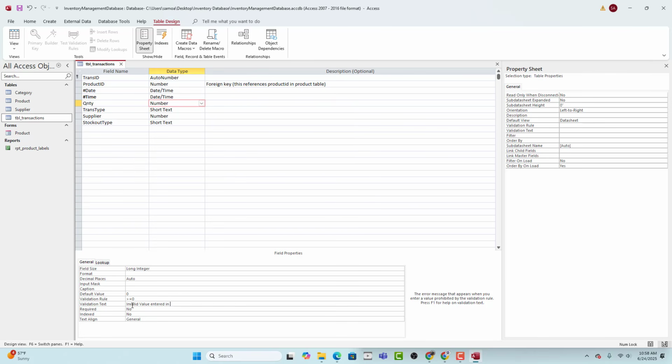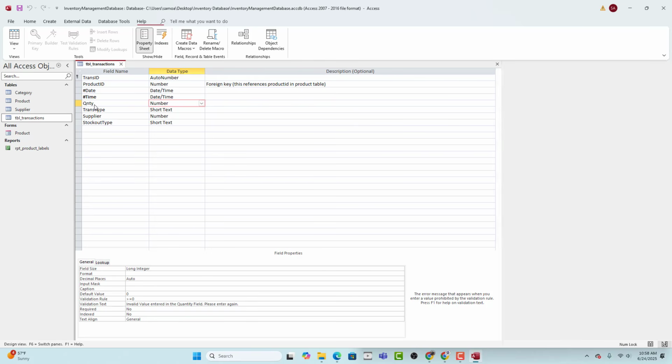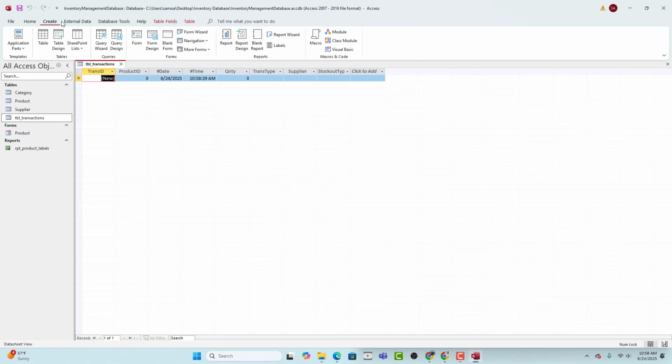invalid value entered in the quantity field. Please enter again. Okay, so now this is what we have, we save. Now the transaction table is also complete.